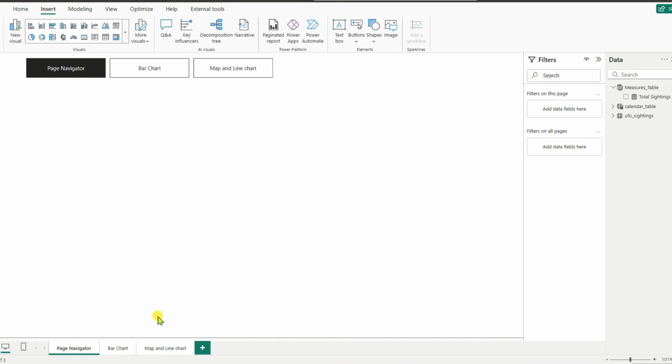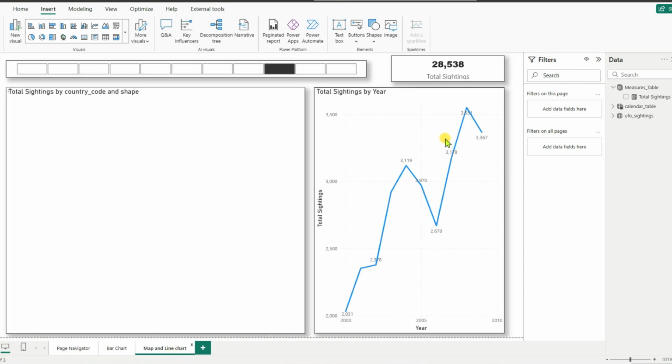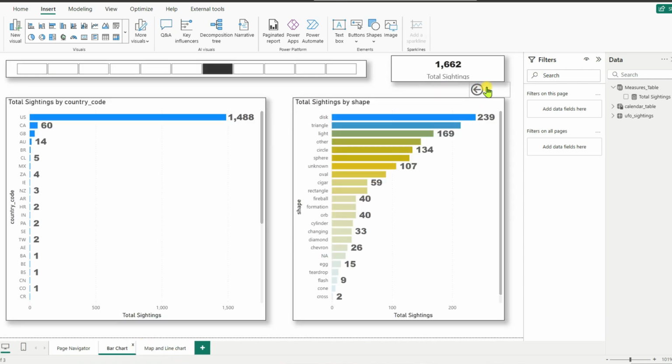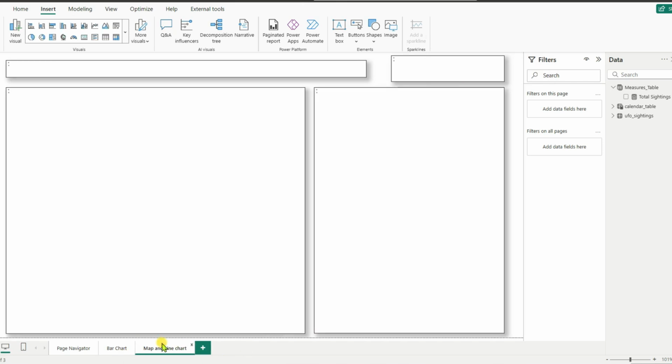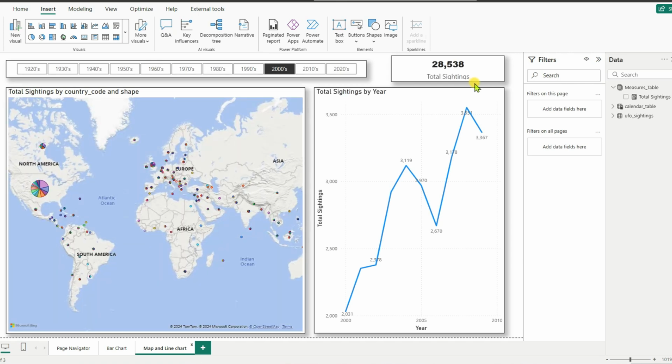Similarly, you can go to the next page, or maybe copy this. So copy that and again go to the next page, which is map and line chart. Then we can paste this onto the map and line chart, so that way we have the back button in the map and line chart too. So let us do that. Once we copy from the previous page and paste it, it will appear on the current page, that is the map and line chart page.